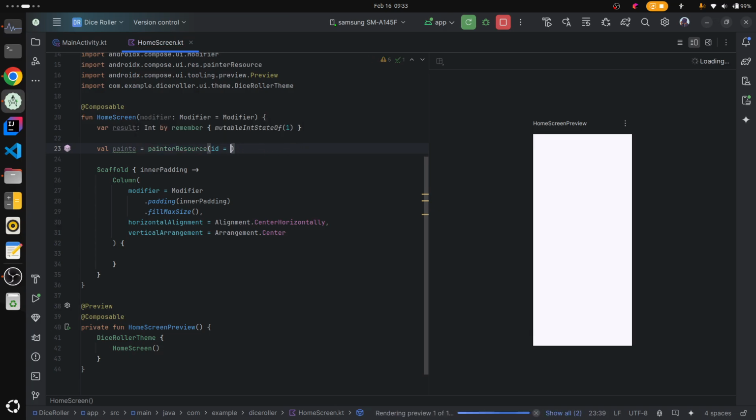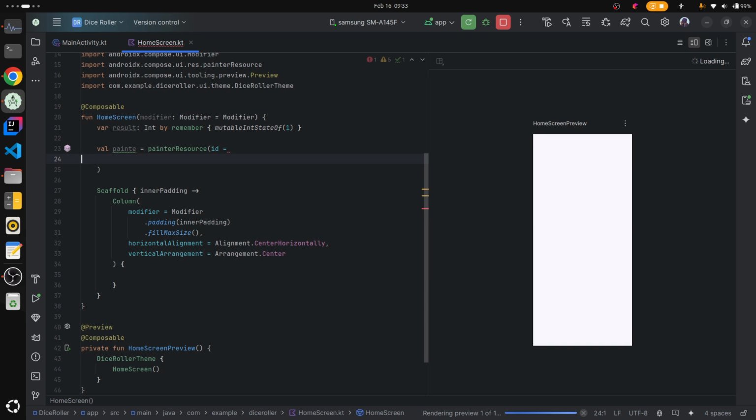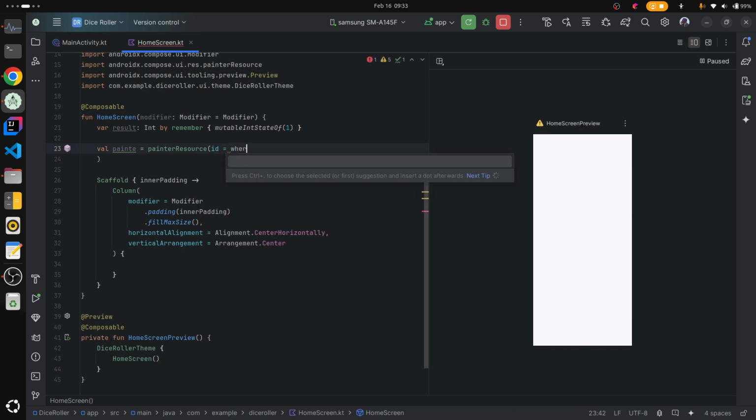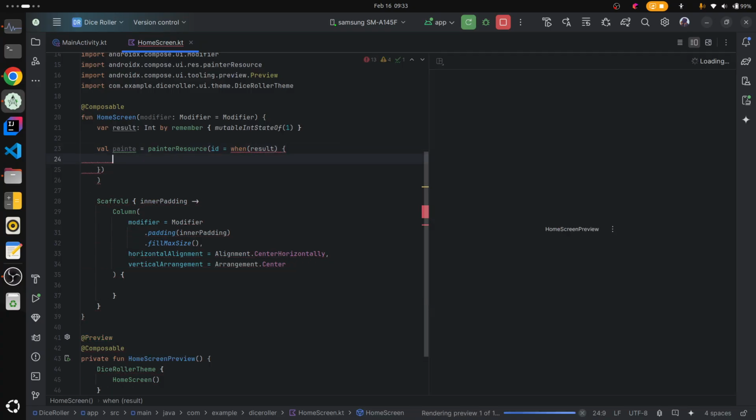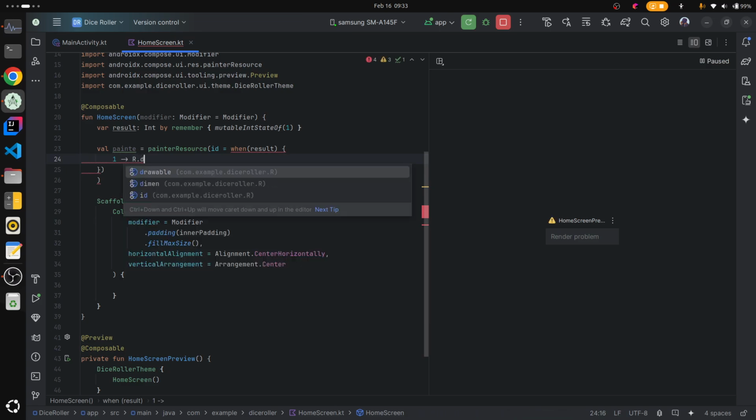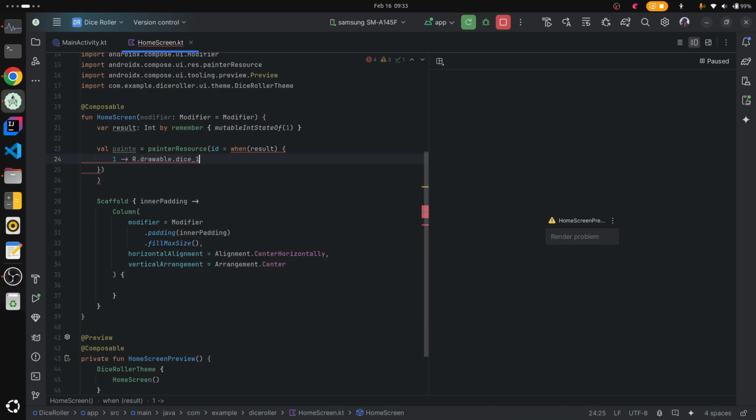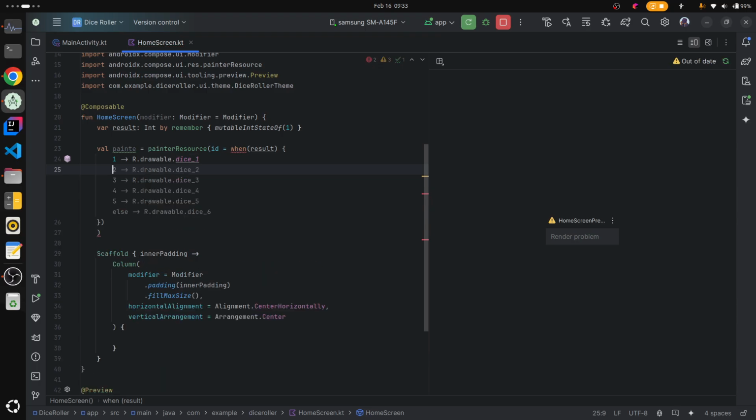So for the ID, we use the when. Here we need to use when our result is 1, we use R.drawable.dice1, and when the result is 2 all the way to 6.